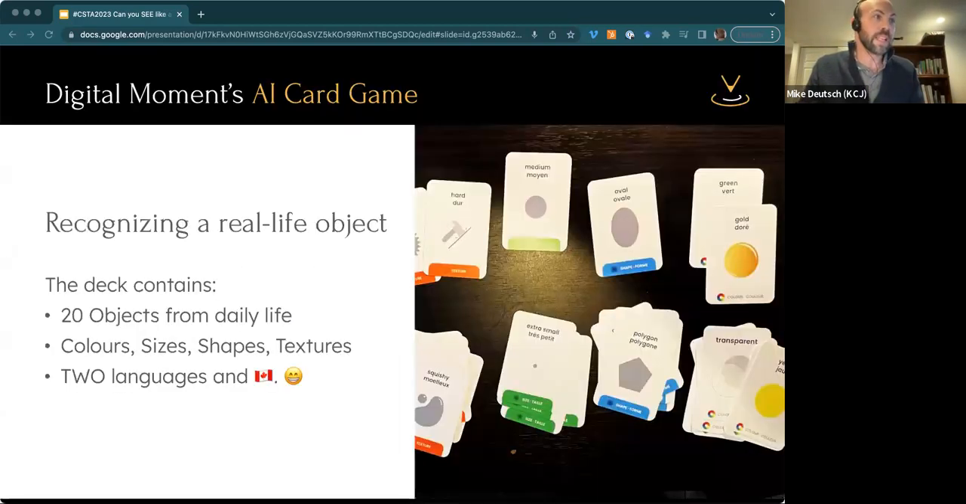Here's the game. The essence of the AI card game is recognizing, or you might say classifying or predicting, a real-life object the way that an AI vision system does, which is using only its visual features. So as shown in the photo here, the deck contains a variety of objects from daily life and some of the visual features of those objects, different colors, sizes, shapes, and textures.